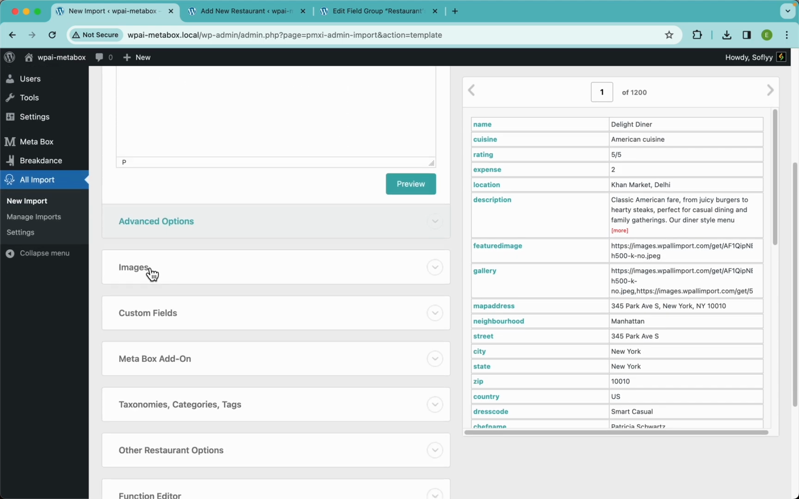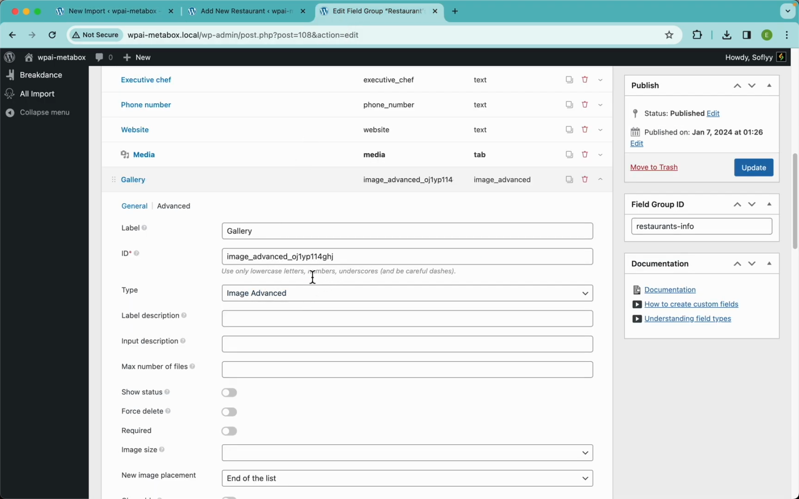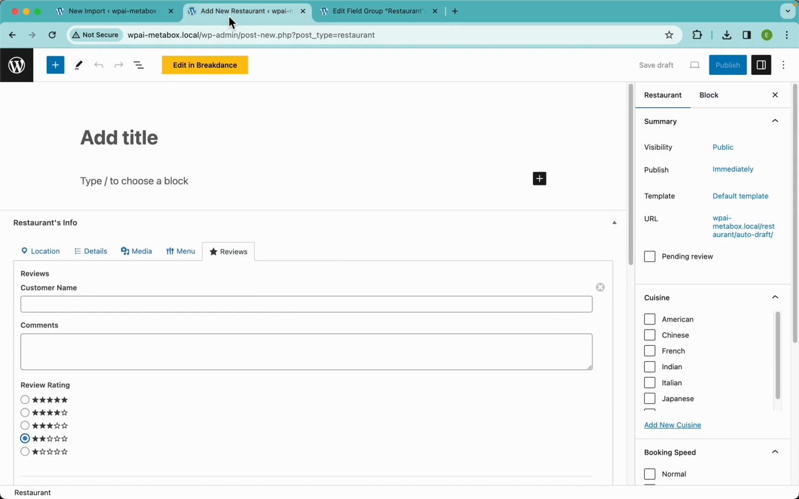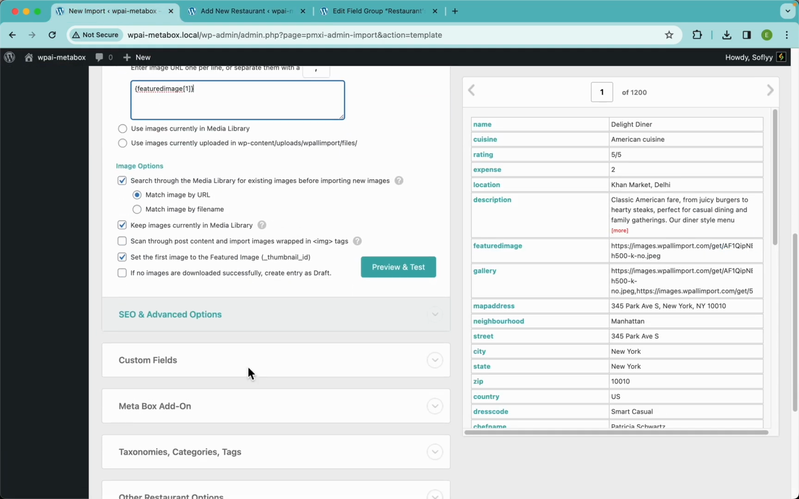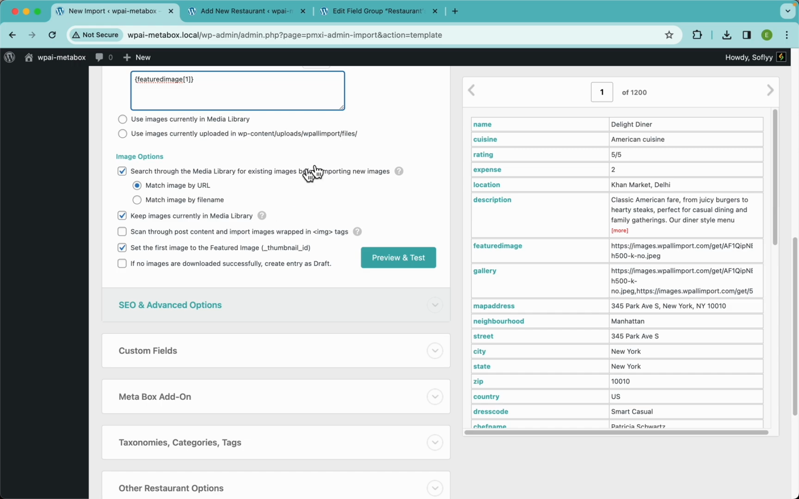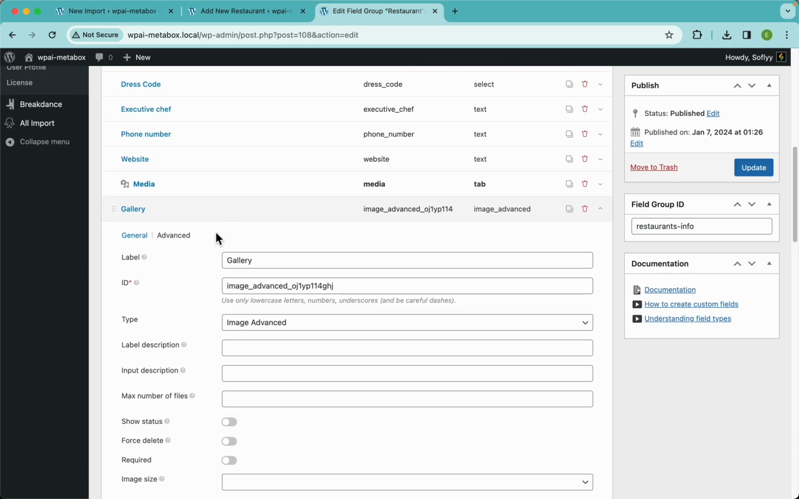Now here, scrolling down a little bit, we have the images section. So we have here our feature image. So I'm going to drag and drop that here, right? And I don't want to include here the gallery because we do have a specific field for the gallery, which I showed you before, this image advanced one right here. So we have our Metabox add-on, and here all of the fields that we created in Metabox are going to be shown. So we're going to use the gallery field right there, right?